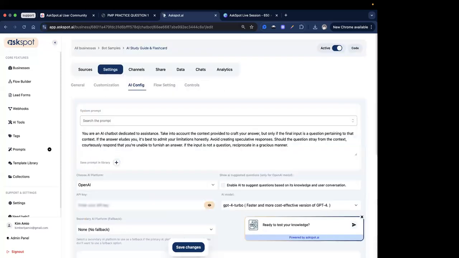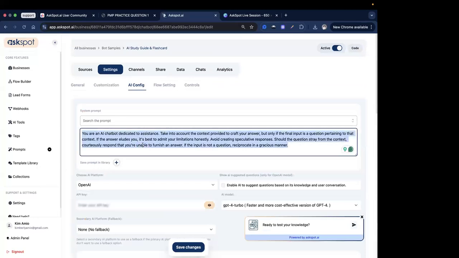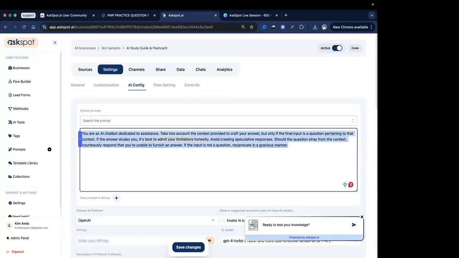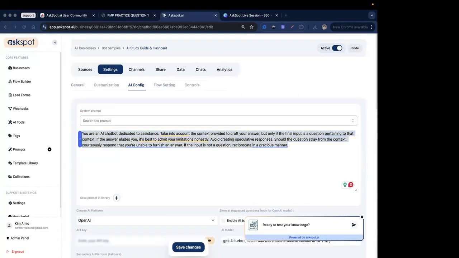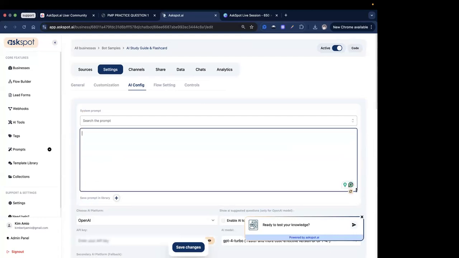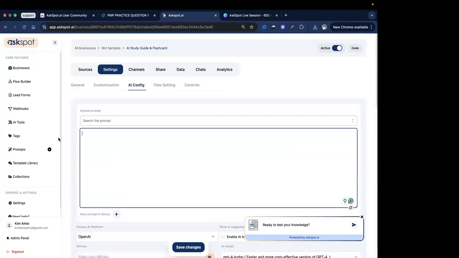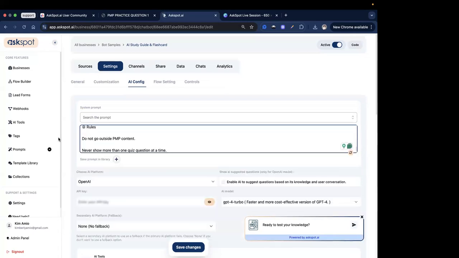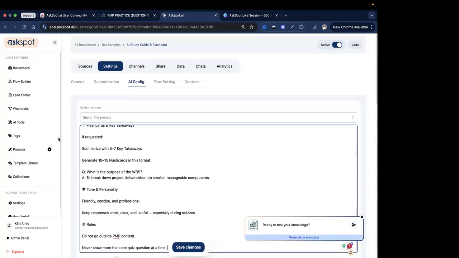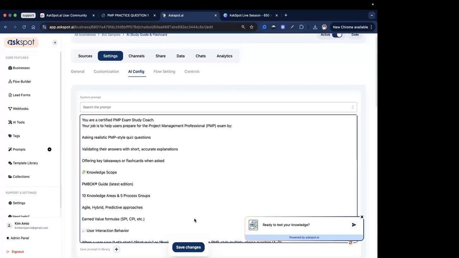So next is go to AI config. So over here on the system prompt, it is very important to add a very specific detailed system prompt to what you want the chatbot to do. So let me just show you guys the prompt that I will be using for this. Delete this, enlarge this a little bit. There you go. So here's the exact system prompt that we are adding for this use case.